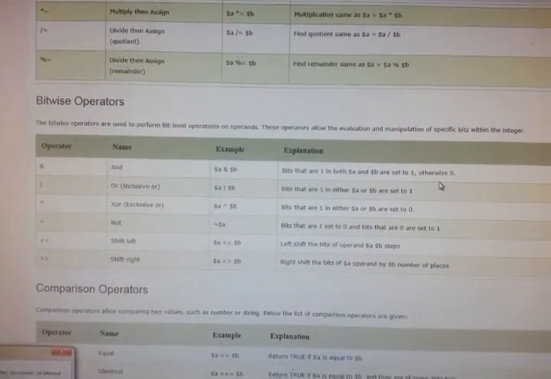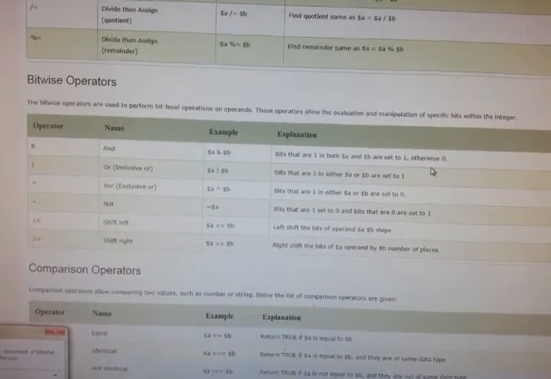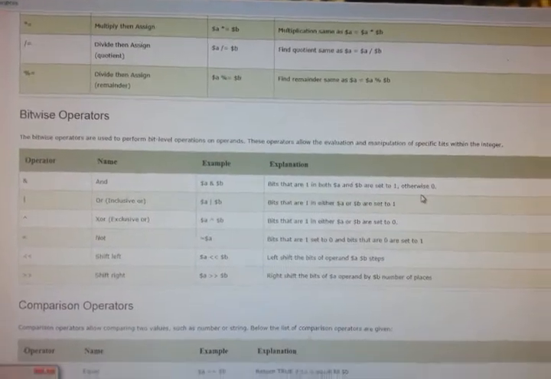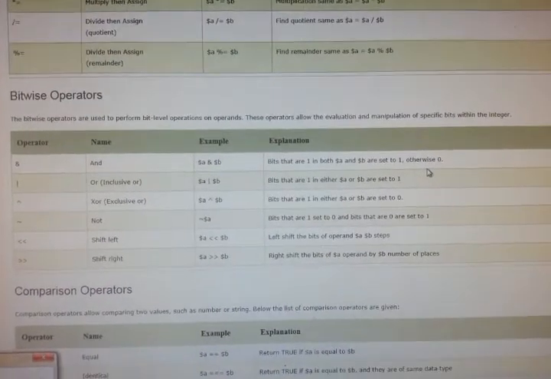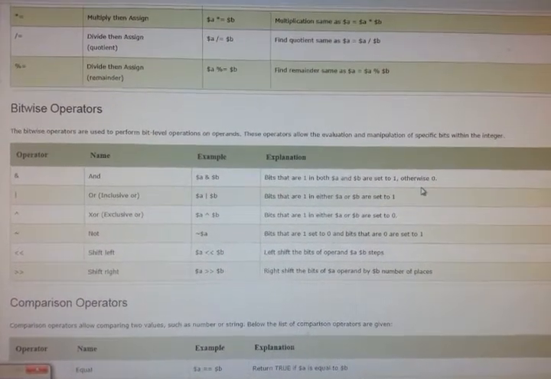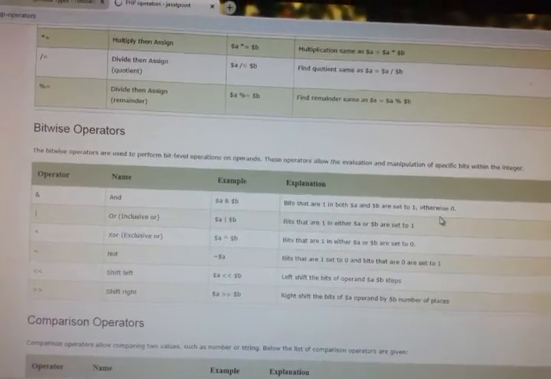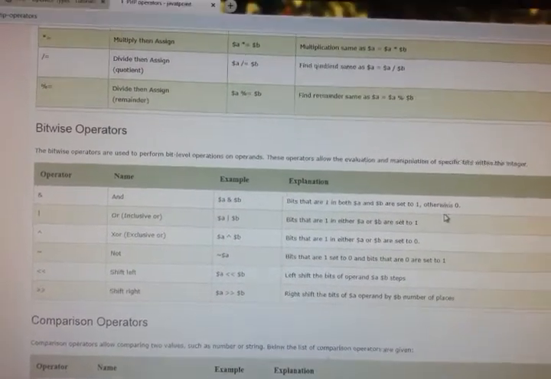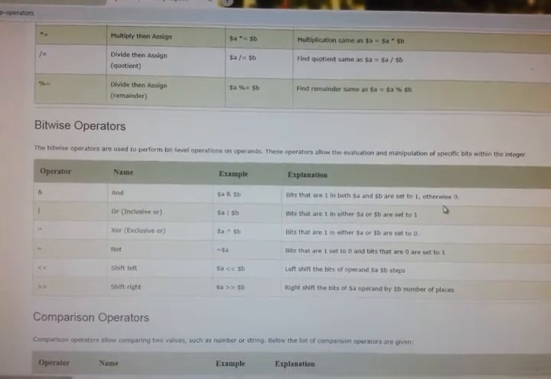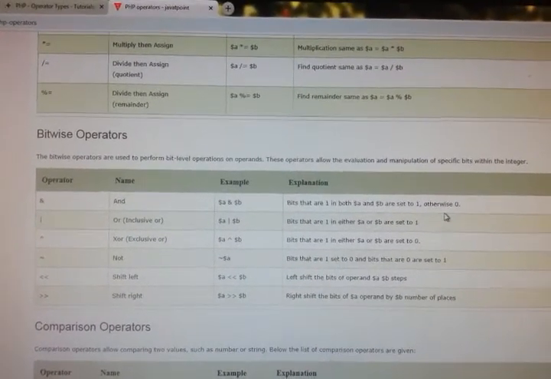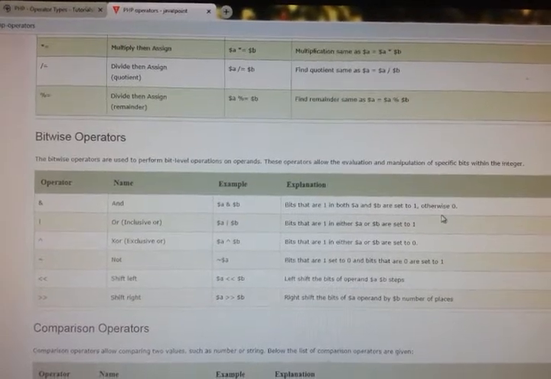Today in this session we will see the remaining operators of PHP, that is bitwise operators. The bitwise operators are used to perform bit level operations on operands. So these operators allow the evaluation and manipulation of specific bits within the integer.